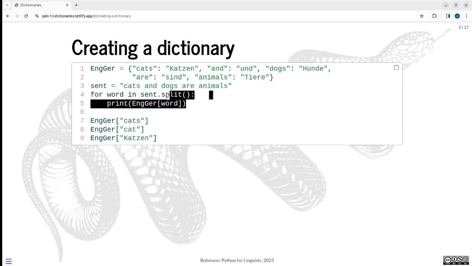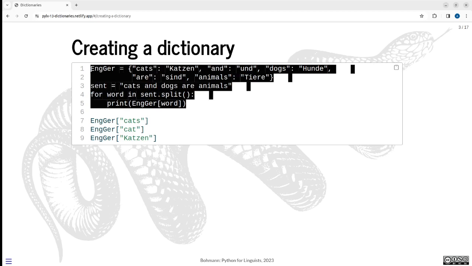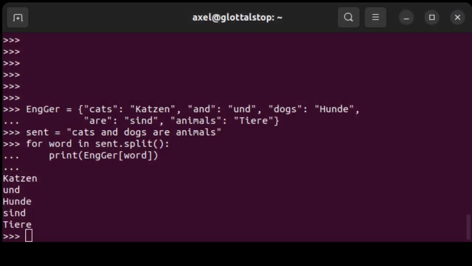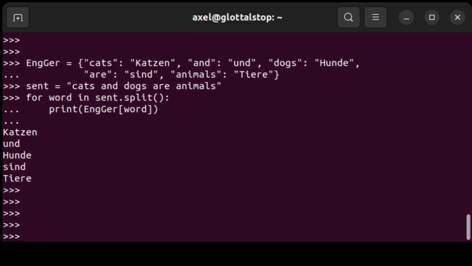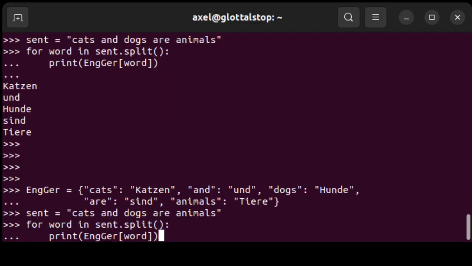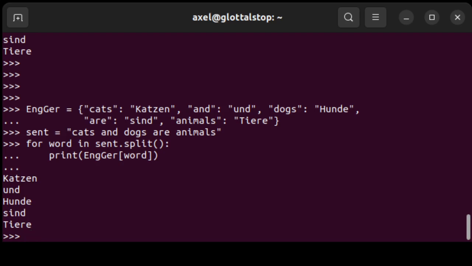And if we want to now translate our sentence, cats and dogs are animals, into German, all we need is this little for loop here, where we look up for each word in the English original the German according to the dictionary. So let me go in here. Well, here it already is, but I'm going to do it one more time. Just copy the code over. This is our dictionary, this is the sentence. We split it and use the dictionary to turn cats and dogs are animals into Katzen und Hunde sind Tiere. Isn't that amazing?